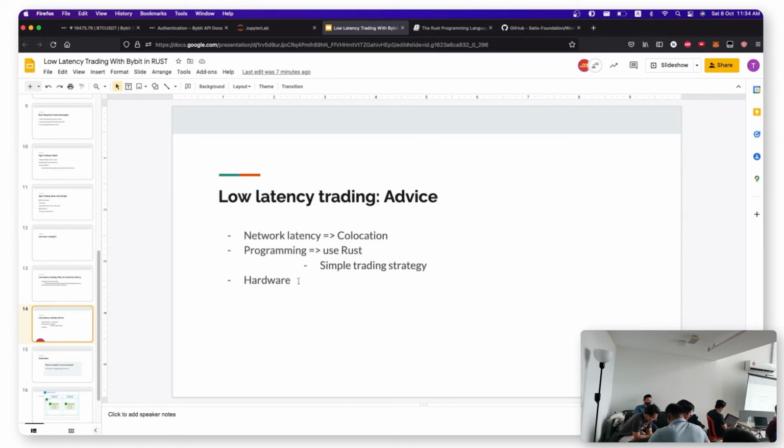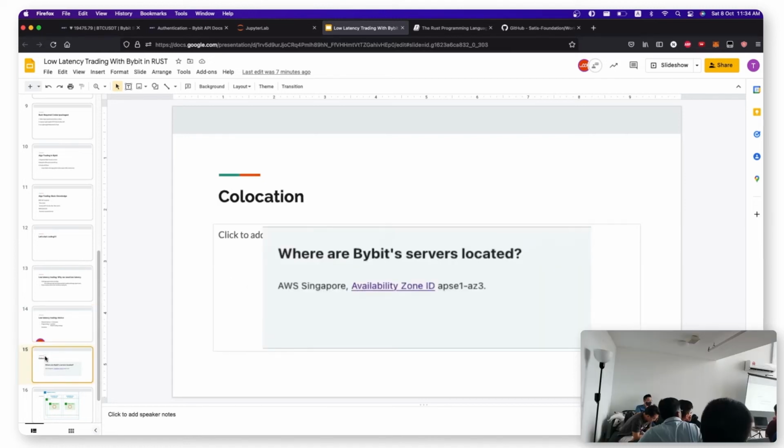So make your algo simple. That's why most people do arbitrage. Arbitrage doesn't require very difficult strategy or analysis. You just make your algo simple and efficient, and with co-location, you can build a good algo trading system. Okay, now Wilson will explain more about the co-location.